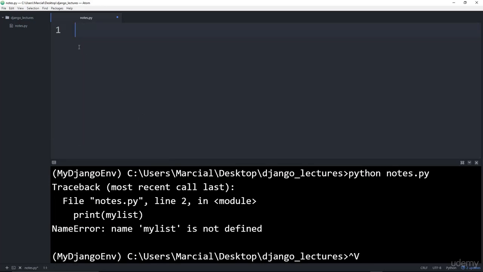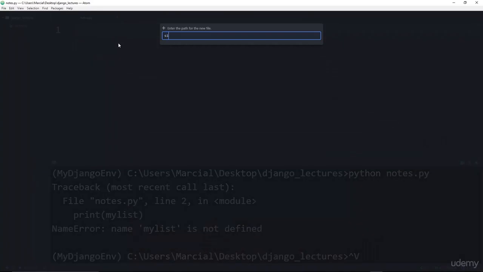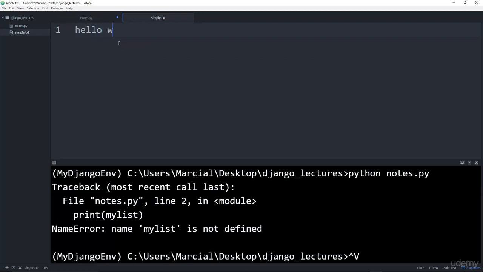Let me delete all this, and inside of this same folder, I'm going to create a new file. It's going to be a simple text file. We'll say simple.txt, and it just says hello world. This is just a normal text file. Save that. And then inside of notes.py, I'm going to try to open this file.